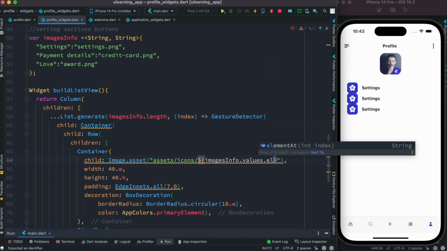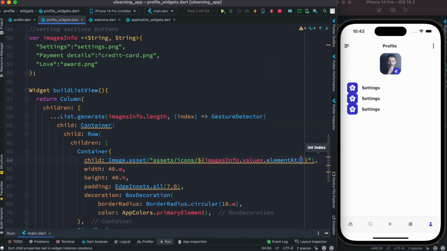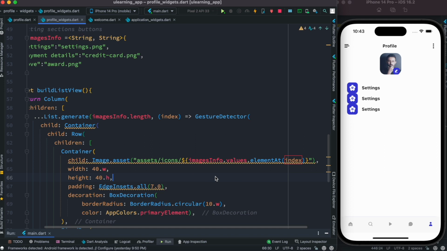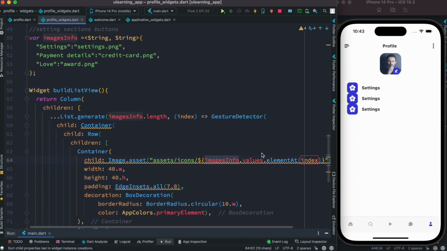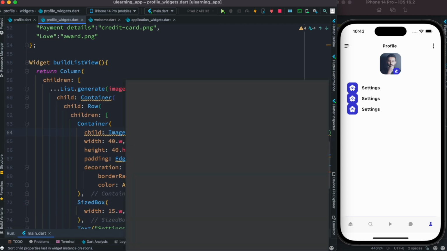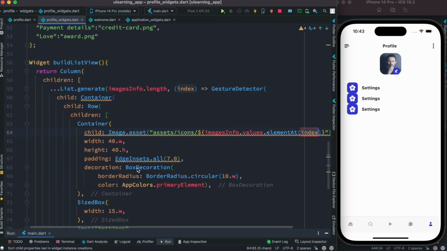Now here map has a function which is called elementAt. Over here we can just pass the index. So what it will do, it will get this map, which is this one, and then get all the values. So these are the values, and then from values using this index it'll find the certain value. Hopefully it makes sense, and that's how it works. Okay, now if we go ahead and save it, we'll see that it works. You see they already have changed.